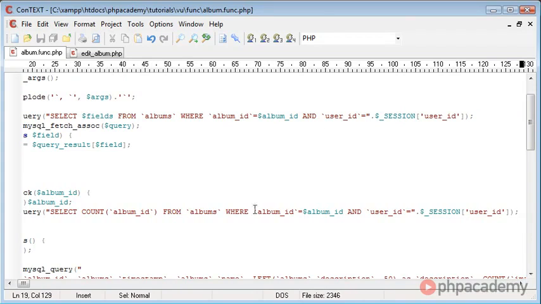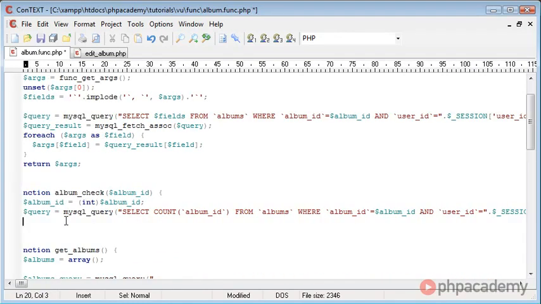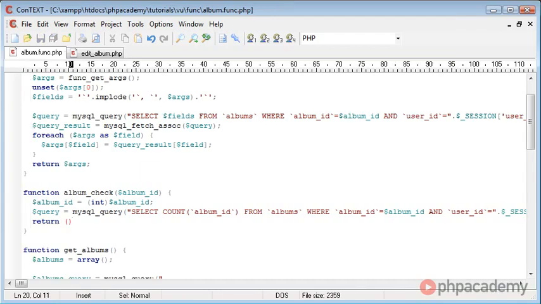It's essentially like a login script. We're checking where the album ID is what we specified, and this matches a user ID that we're currently logged in with as well. Okay, so from here we can just take a result. We want to say return, and we're again using an inline or simplified if statement, and this is mysql_result, query and first row. Now if that is equal to 1, we return true, otherwise we return false.